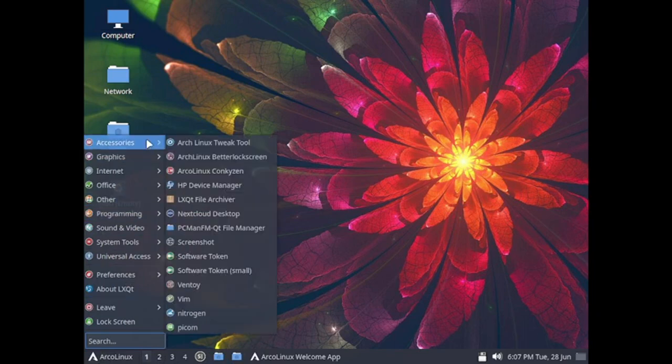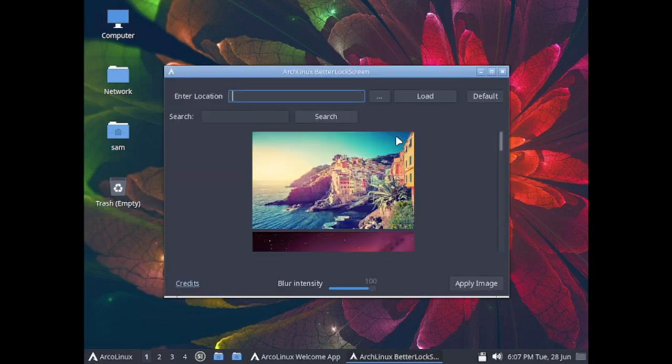Then let us go and check out the accessories. So the Arch Linux Quick Tool is available. Arch Linux Better Lock Screen is available. Let us check out the Better Lock Screen. I think the same wallpapers and everything will be available for the lock screen also. Yes. So here you can change the blur intensity. You can apply the image. You can load the image from any location on the hard disk.